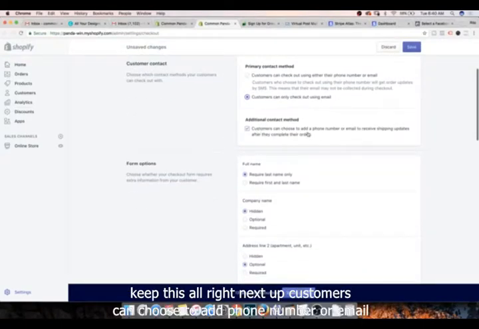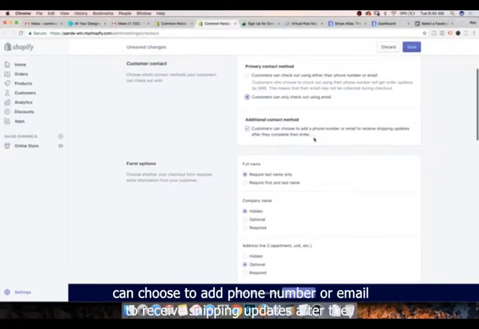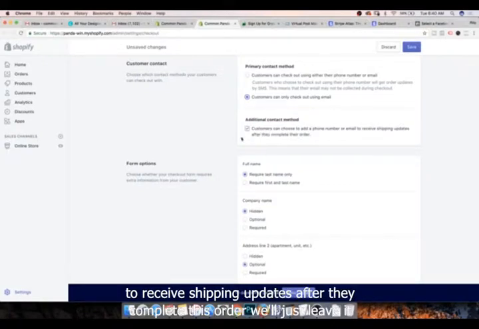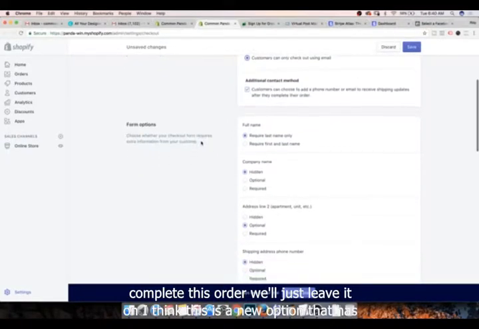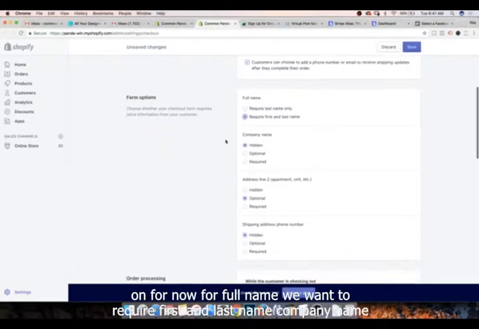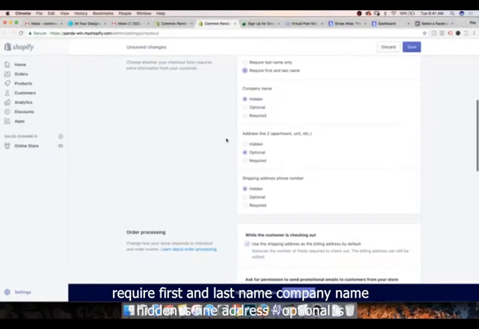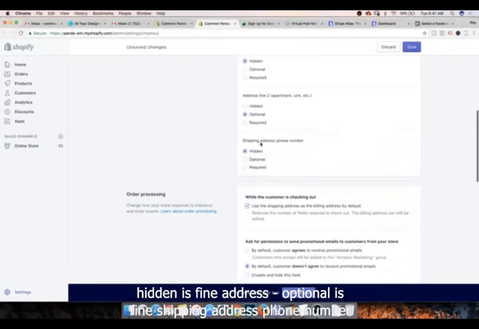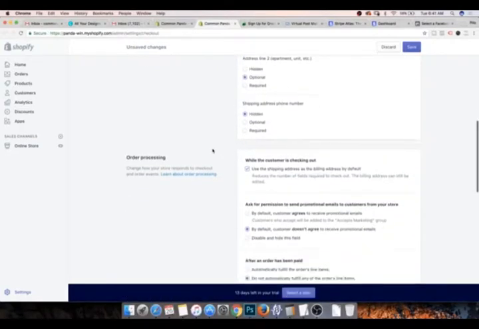Next up, customers can choose to add phone number or email to receive shipping updates after they complete this order. We'll just leave it on. I think this is a new option that has come up in Shopify. We'll just leave it on for now. For full name, we want to require first and last name. Company name hidden is fine. Address to optional is fine. Shipping address, phone number hidden is fine.